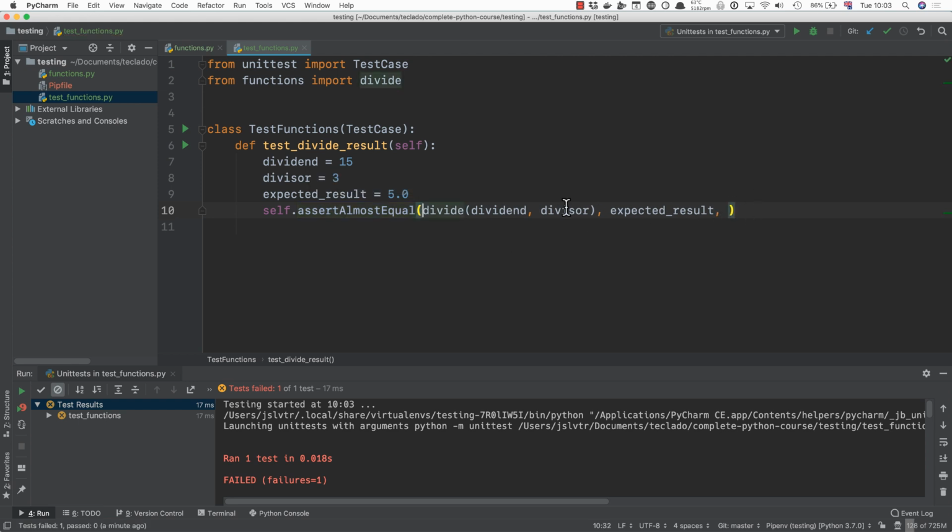And then the last argument after divide and expected result is a delta, which is the allowed difference between these two values. That is just in case there is a small inconsistency in the division, so this will still work. So now that we've done this, let's press play again, and the tests pass.